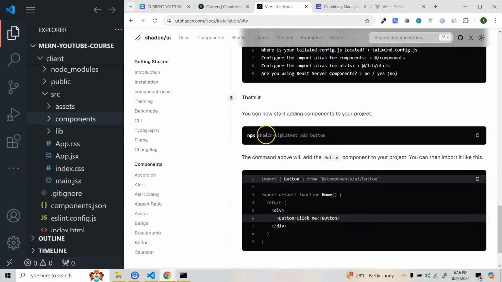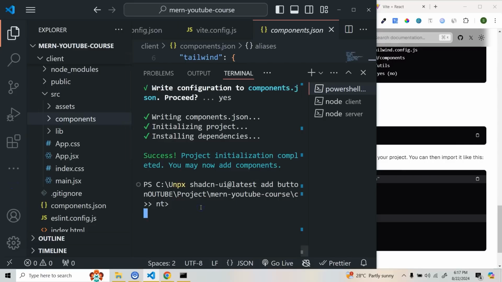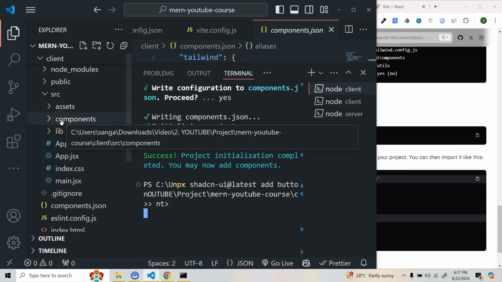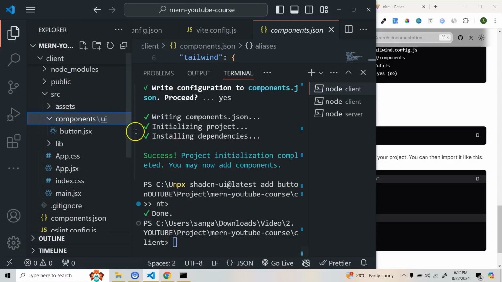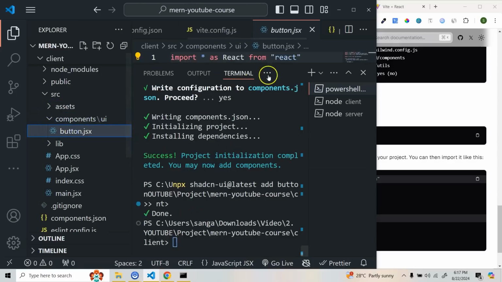For example, if I come here, let's say I want to install a button component, so I can copy this and then I'll just enter this. Now inside the components folder, a ui folder will be created, and you will see that it automatically adds all the components that are needed. Now let's see. You see it is installing the button, and if I expand this one, there is a ui folder and a button component is now created.